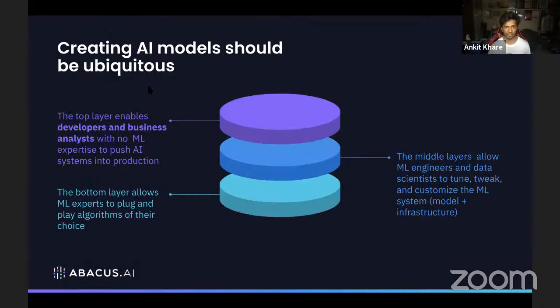Okay, so this is an interesting slide. At Abacus.AI, we believe that this process of generating predictions from the data that you might be interested in should be very ubiquitous. So for people at different stages, we have made a system which can benefit all of those people at different levels. For example, developers and business analysts who don't come from a deep ML background can also learn from the system. They can also make use of our system.